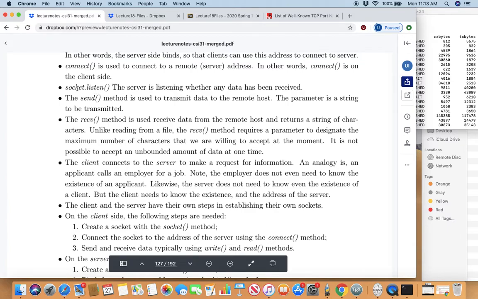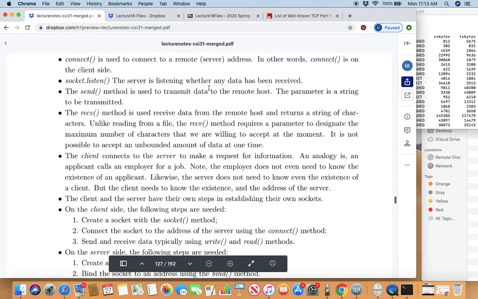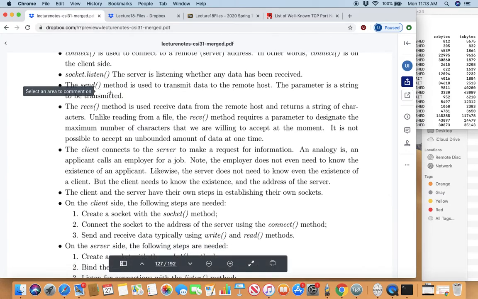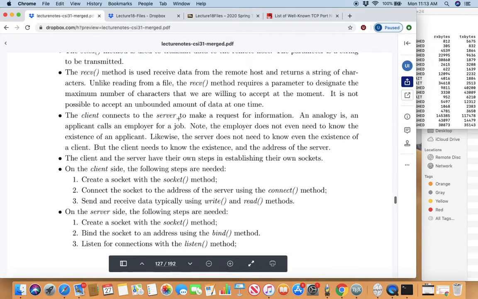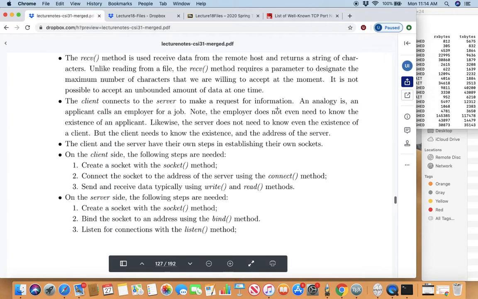Listen, socket.listen, this happens on the server side. Send is used to transmit data to the remote host. The parameter, what you send, is written inside, and it is a string. The receive method is used to receive data, and the parameter says how many characters you are willing to accept.